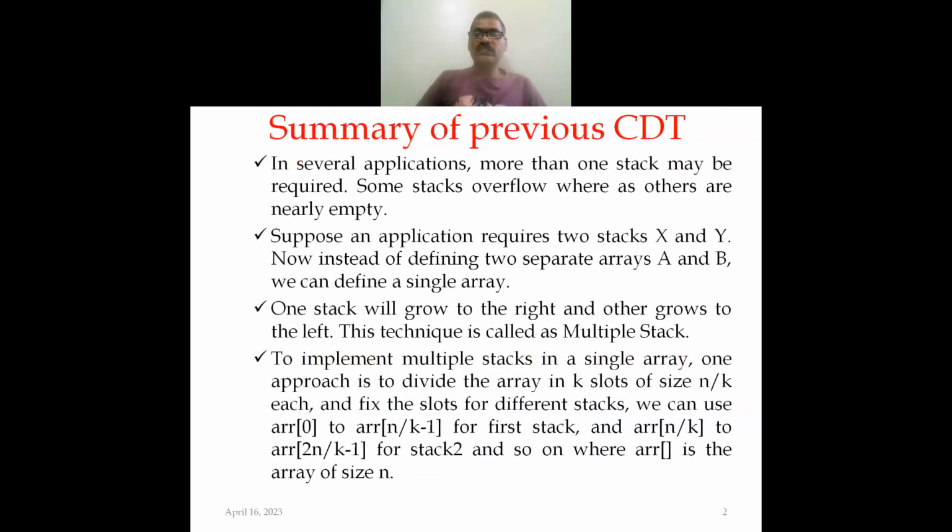So the summary of the previous CDT is that we discussed the implementation of multiple stacks in a single array. That is, more than one stack we can implement in a single array. Suppose an application requires two stacks. Instead of defining two separate arrays, we can define a single array and implement two stacks within that single array, such that one stack will grow from right to left and the other will grow from left to right. That is what we did in the previous classroom discussion topic.